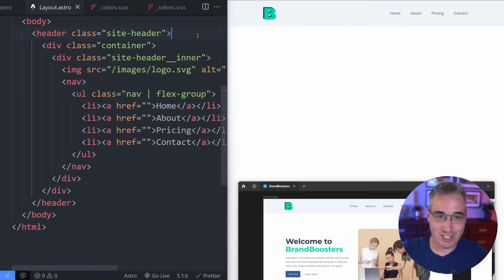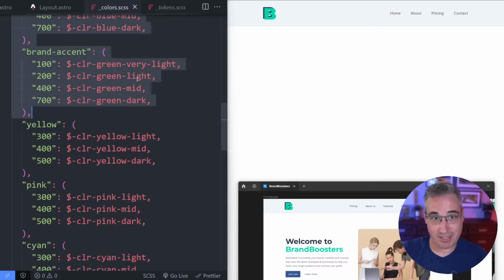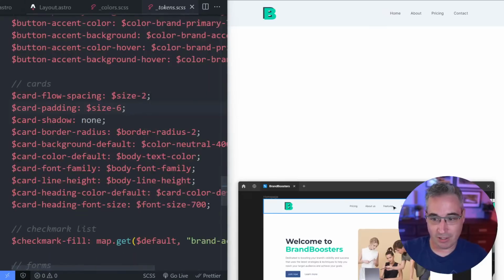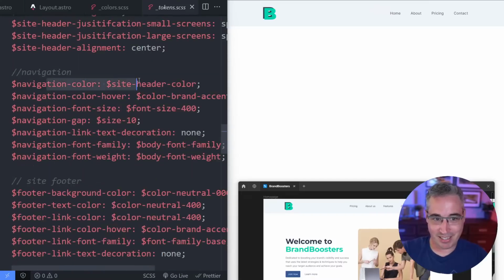Now, as I said, I cheated a little bit because I had a little bit of this set up at the beginning, just because it's the really, really boring parts. But all I did ahead of time was I came in my colors and I set all of these up like we've already looked at. And then I went to that tokens area and just looked at my design, and I went to my navigation area and I just set up the colors.